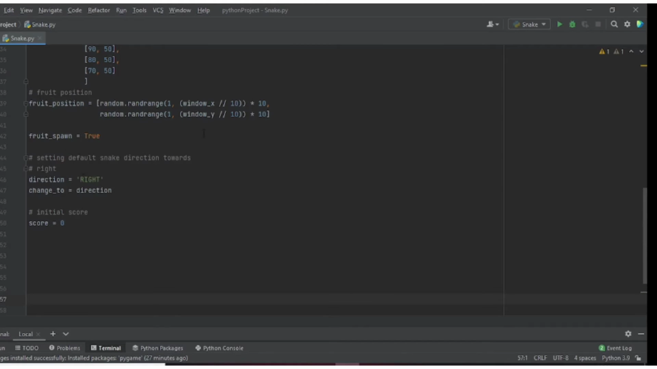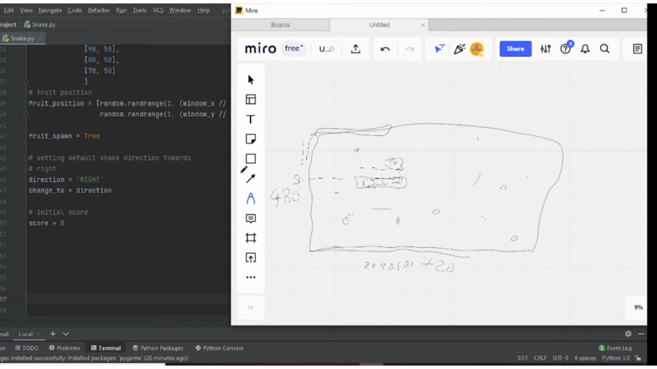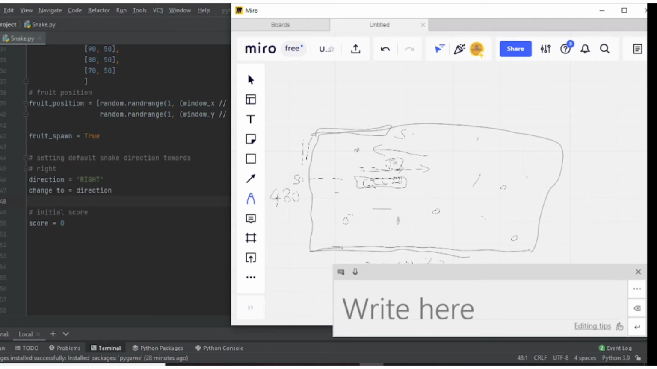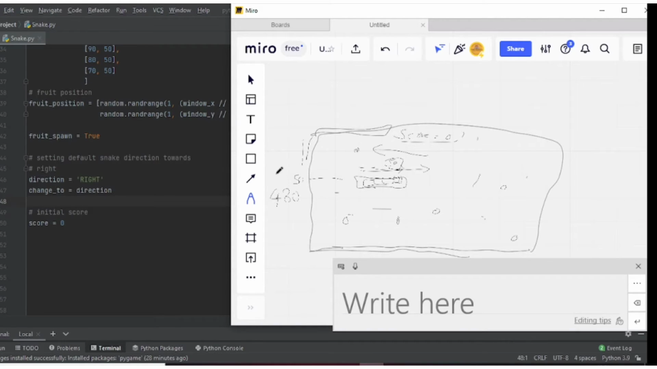Now I will set the snake direction, the first default direction, in which the snake has to move. First I am giving the right direction, so the snake will move first in the right direction. If I give left here, the snake will start from the starting position and move to the left side. The initial score is 0. I have given the score also: score equal to 0, right? We have to start from 0.